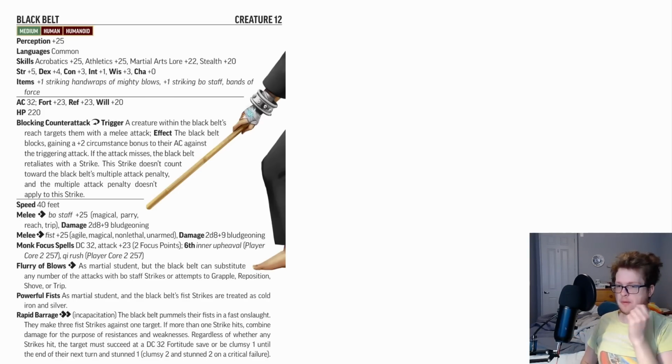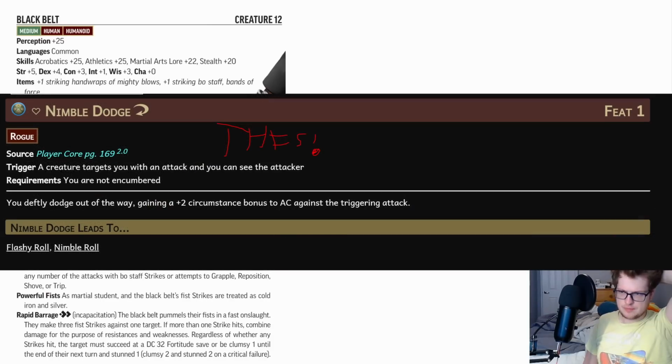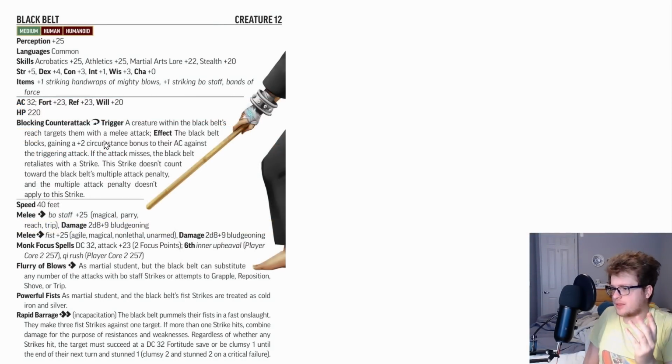So, yeah, I approve. Yeah, blocking counterattack also makes sense. And it's on targeting, so it works like Rogue's, let's name that ability. Something dodge. Rogue has a dodge ability that does a similar +2 bonus when you get targeted. I'll put it on screen. I don't know. I know it's out there. So this one also lets you make a strike off turn, which is pretty normal.